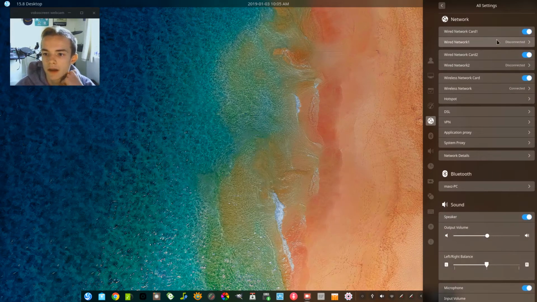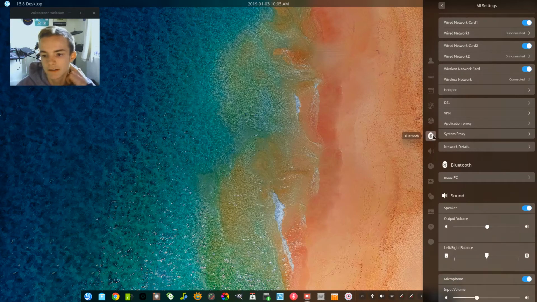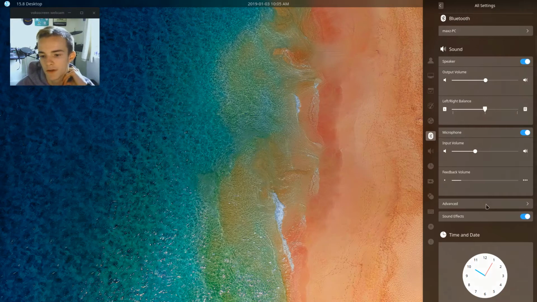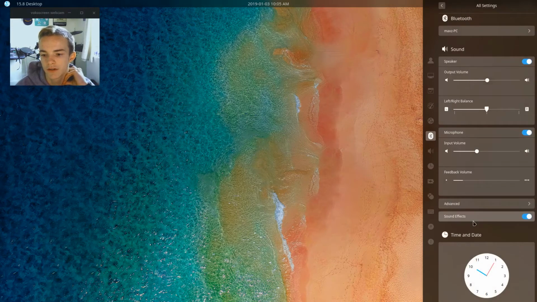Now you've got network here. I've got 2 Ethernet ports and a wireless, and then all these network settings. You've got Bluetooth, sound, output volume, balance, input volume, advanced settings, and also this has got startup tones and volume changing tones. It's the most sound I've ever had in a Linux operating system that I know of, and I quite like it, but you can easily turn it off if you don't.